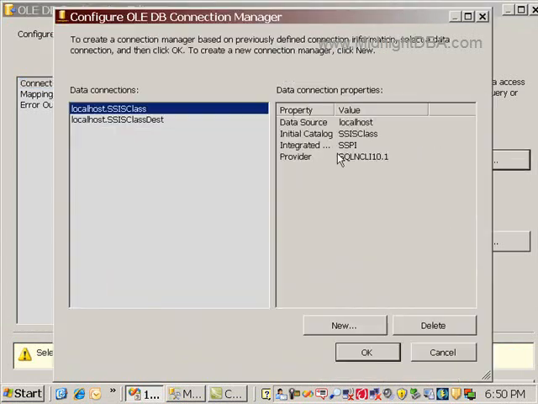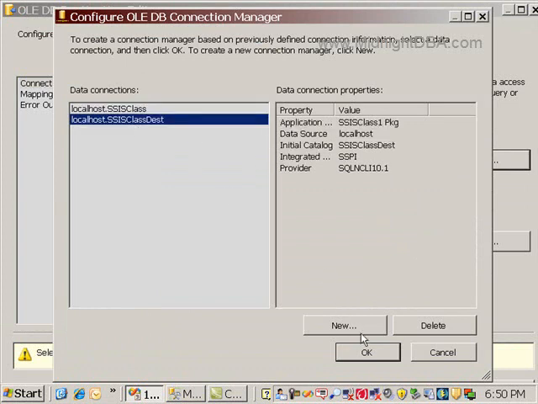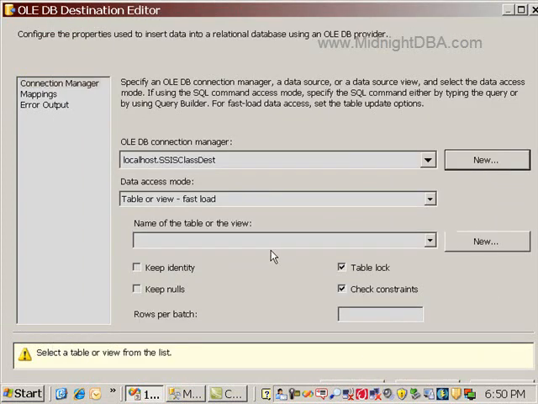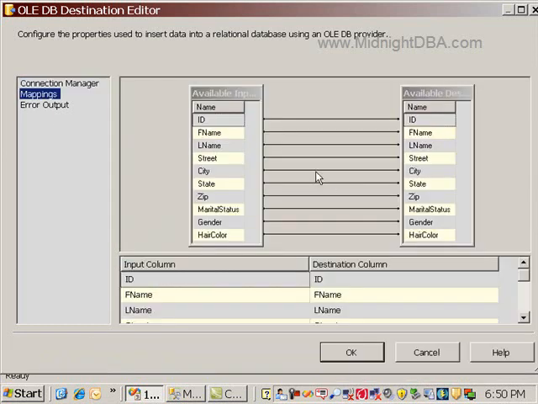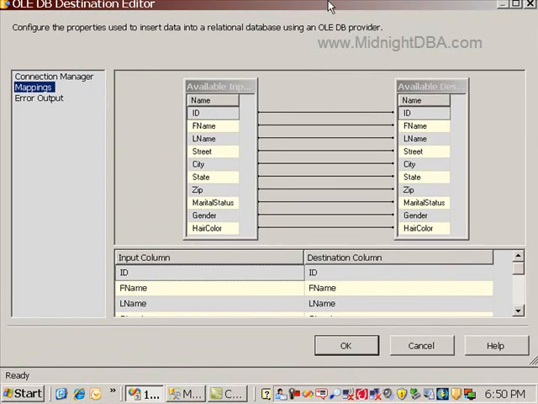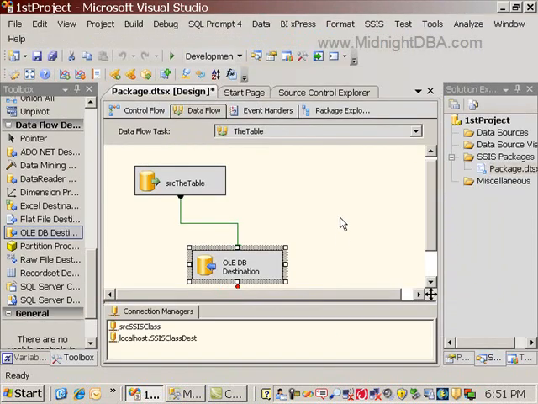I go new. Destination. Pick my table. Pick my mappings. And I'm assuming that everybody's seen something similar to this before, right? I'll have to actually hold your hand and tell you what the mapping screen is for. You know, taking one column to the next, right? Okay. So right now, we've got data that will move.